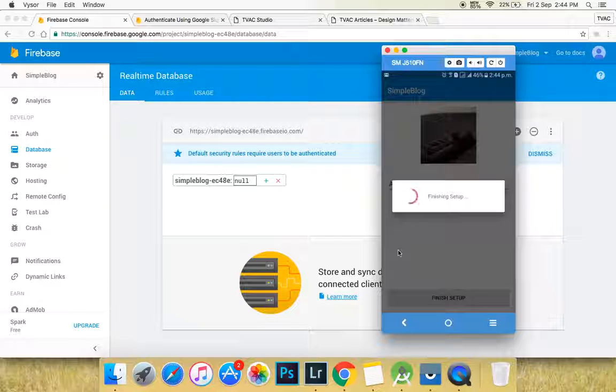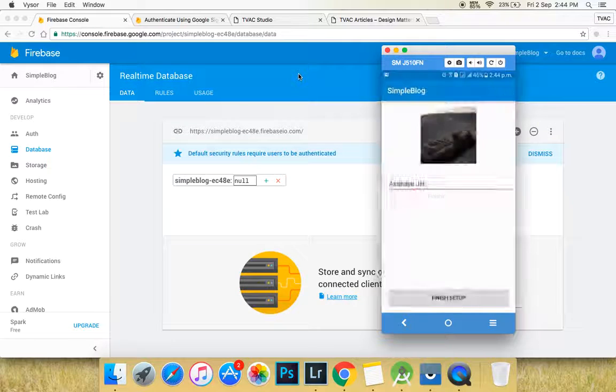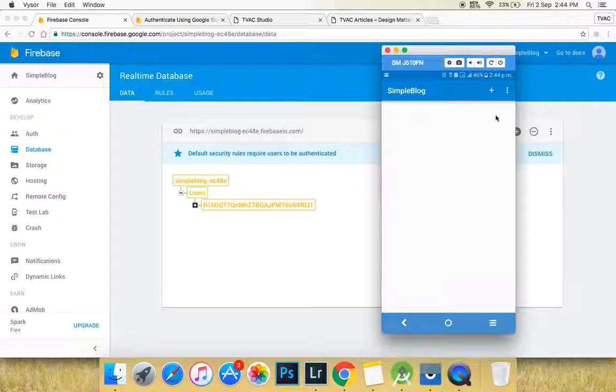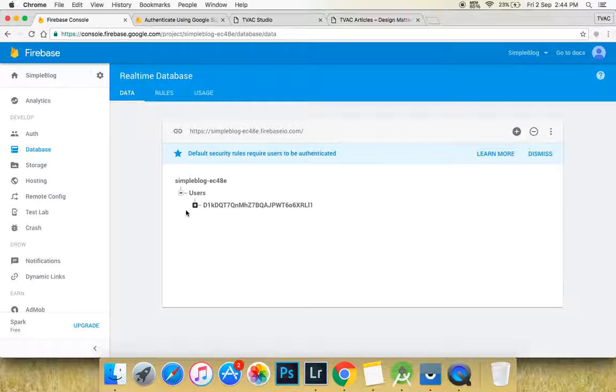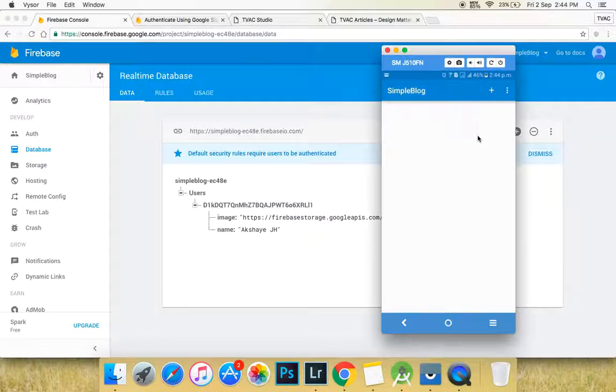Once this is finished, it should take us to the main activity. So we have implemented the Google sign-in. Let me know if you have any errors, but I won't be able to solve all the problems on YouTube. You can just message me on Twitter. So you can see that our user is added over here and logged in as well.